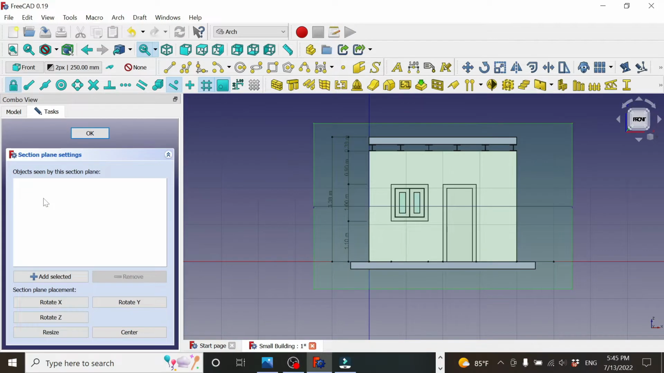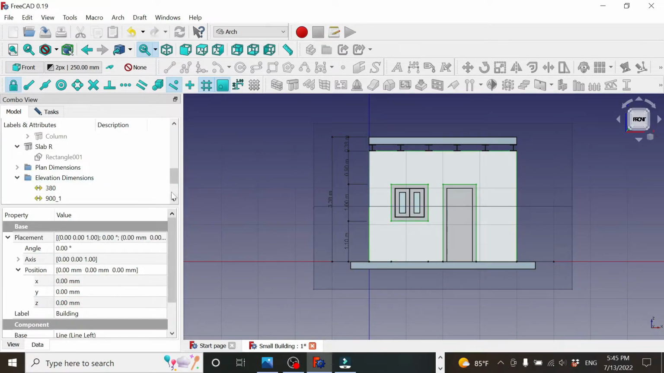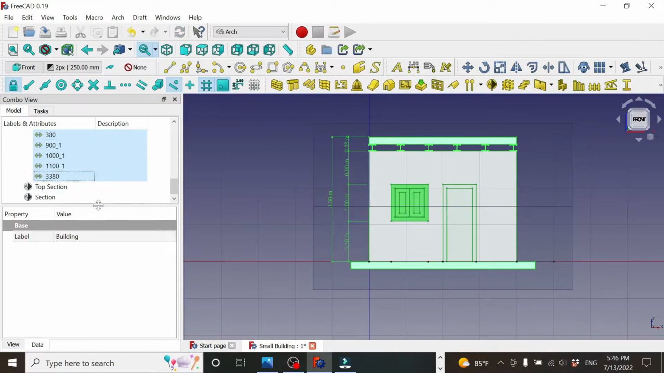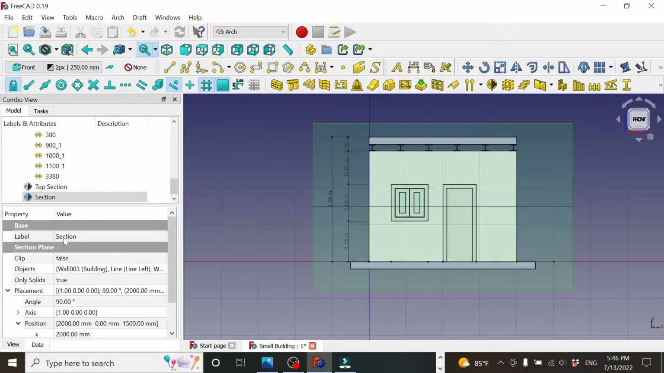So double click model, and we insert also everything except plan dimension and except building 2. Task, Add Selected, OK. And rename it to front section.